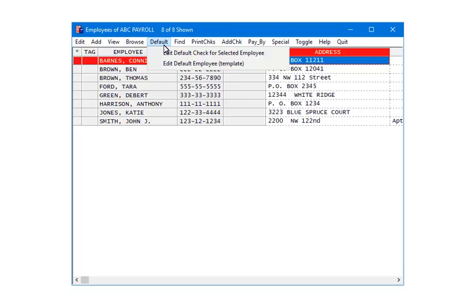The Default command is used to enter default check or employee information. When new checks or employees are added, the default information that is set up will automatically be defined.